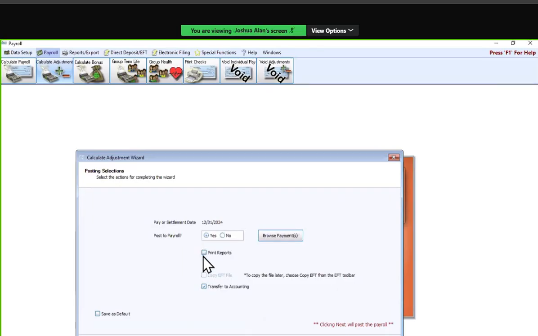Do I want to print the reports? Again, notice copy EFT file is not an option. Print checks, assign check numbers is not an option. There is no money changing hands here. We're going to go to Browse Payments here to the right, okay?